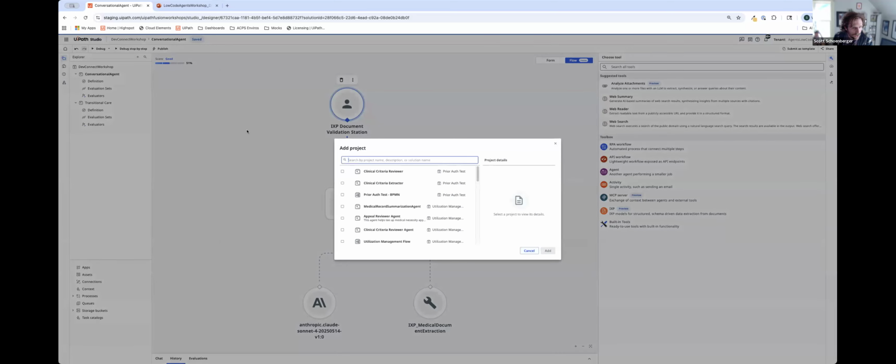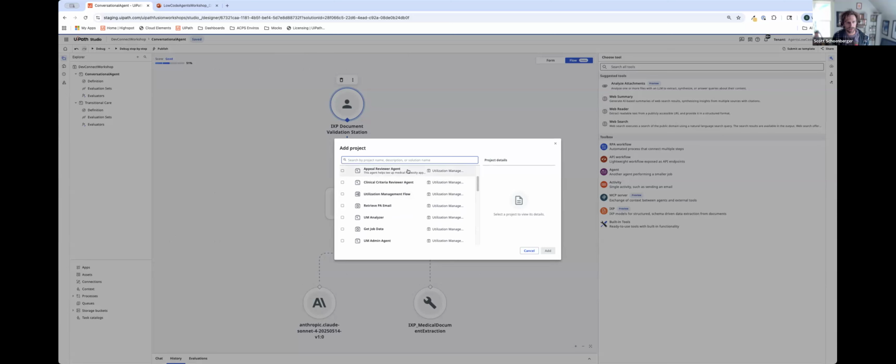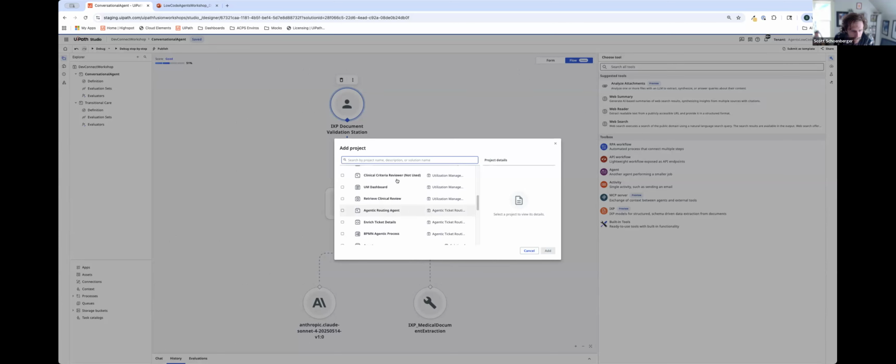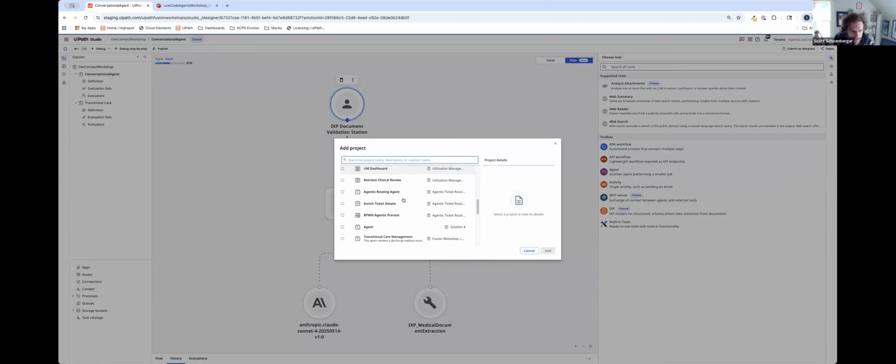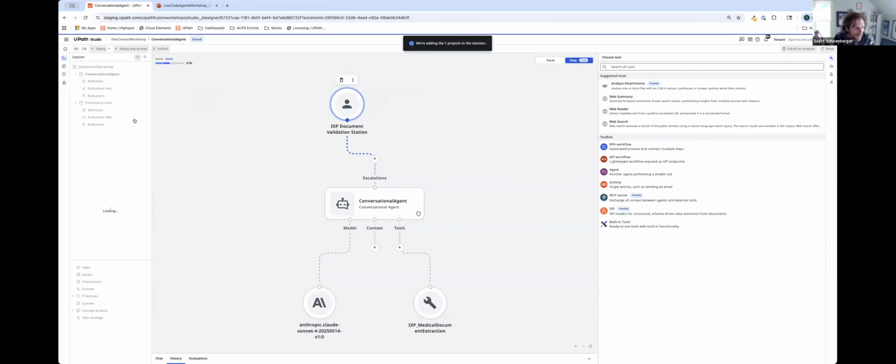So I want to import the transitional care one, and then the other one that I want is the compliance agent. And I'll explain what both of these are in a second here. Actually, I think this one's it. Yeah, this is it. Sorry. So I'll delete this one.